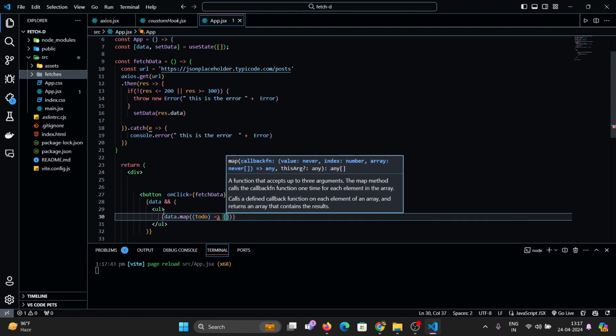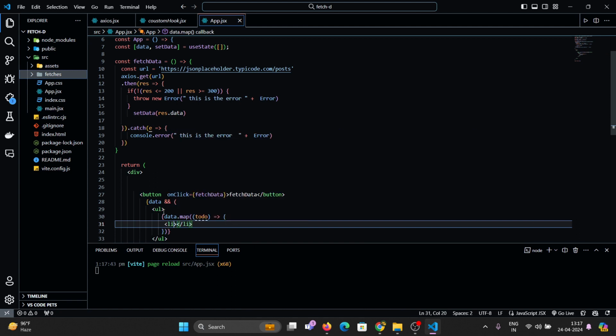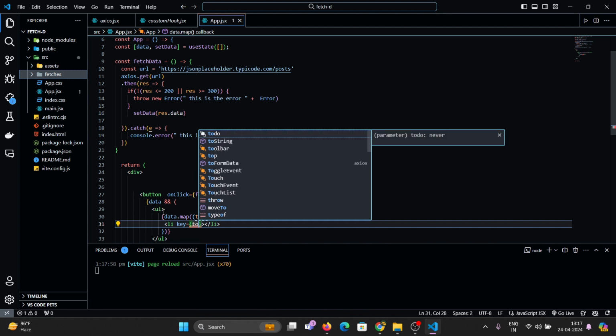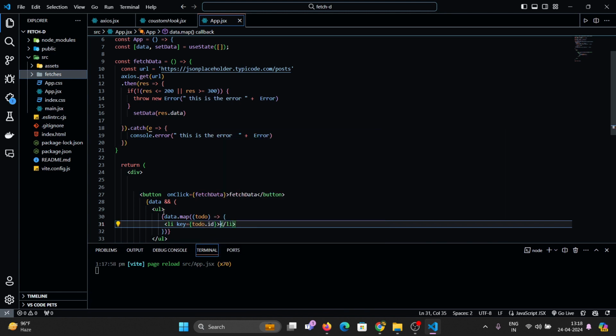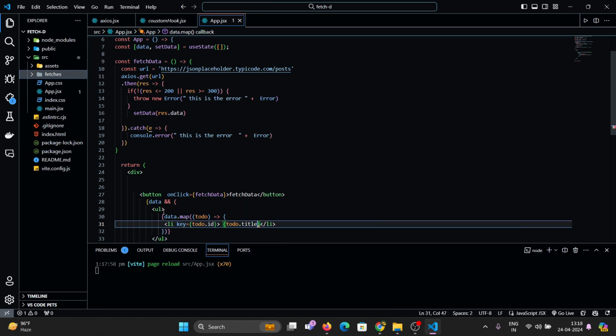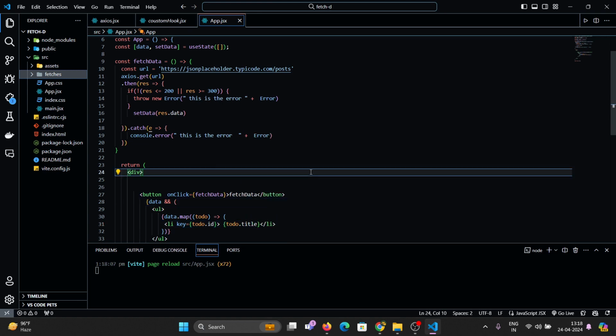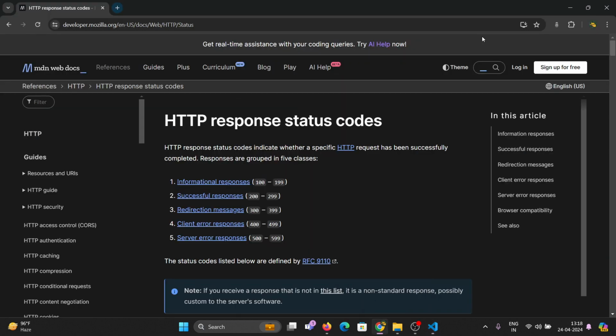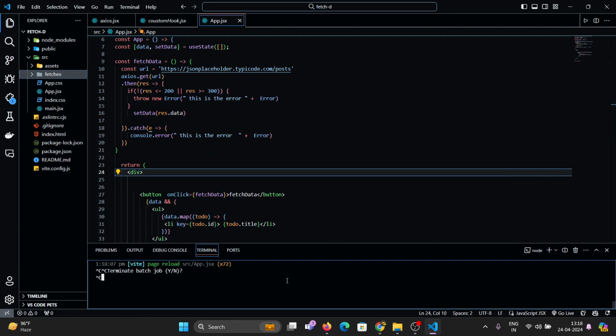Making it an arrow function, and inside this creating a list tag here and giving a key, which is better for the code. And inside this we need to write todo.title. So let me see what's in the console window. For that, let me run the code here, clear this out, and npm run dev is the command to start the Vite project.